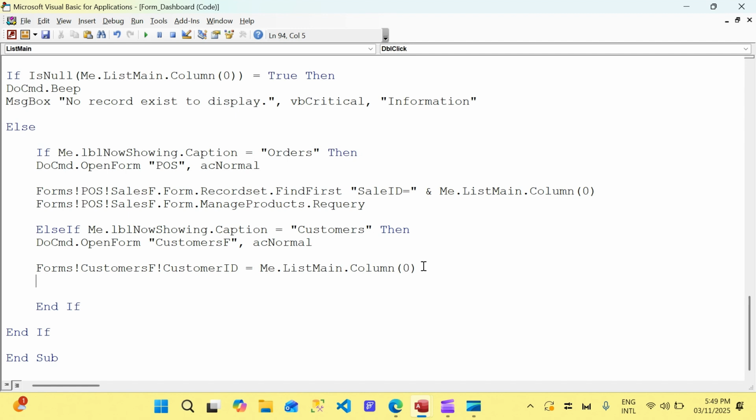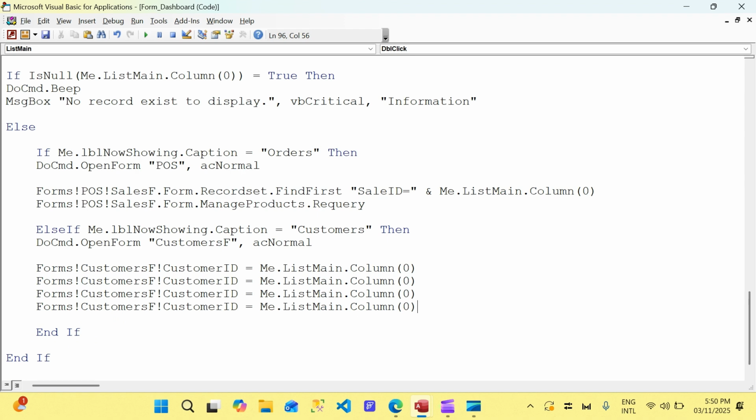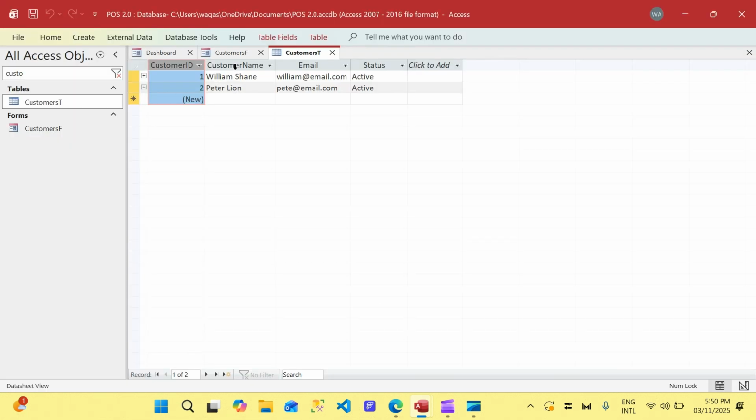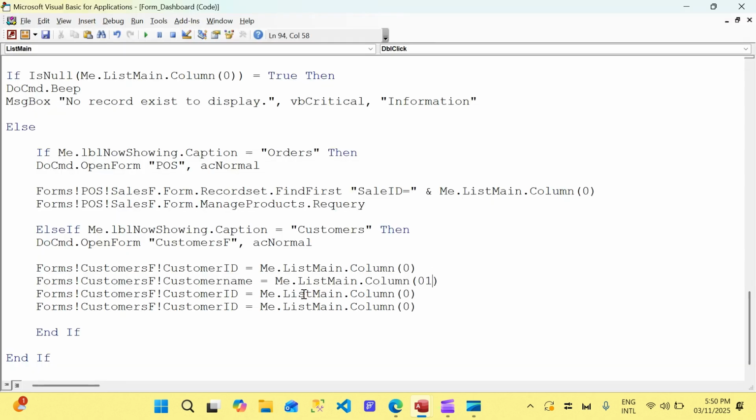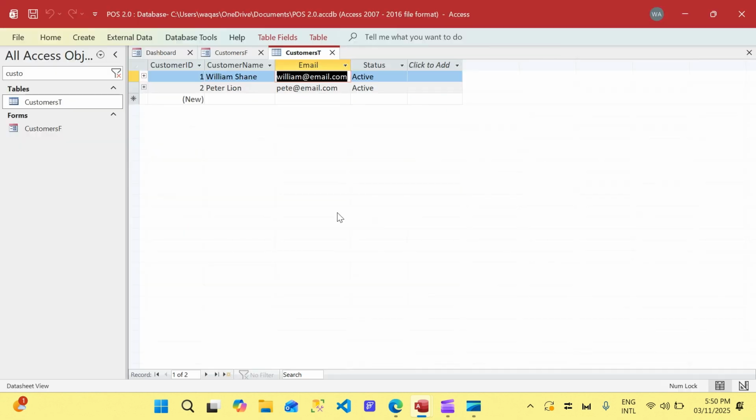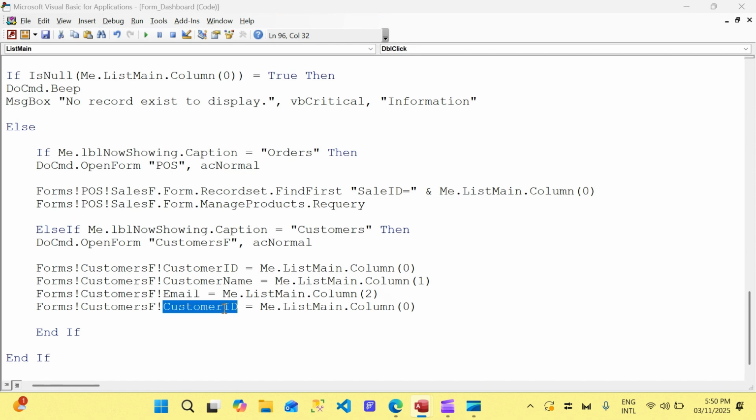Now, because we have written one line of code, we can copy and paste it 3 more times, so we can make it easy for us. And the next field we have is customer name. So instead of ID, we'll say customer name, and the customer name is residing under column number 1. So 0 and 1. Okay, so this is where we give the column number. And then what else? Email. So let's have email, and it is residing under column number 2. And then the status. So right here, status, it is residing under column number 3. There you go. That's it.